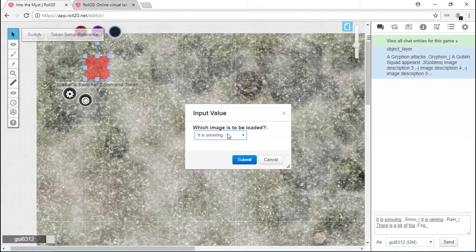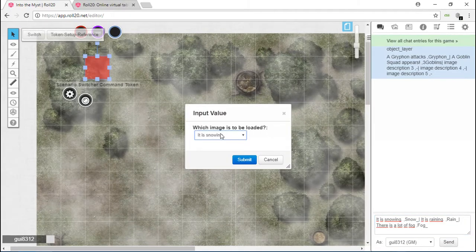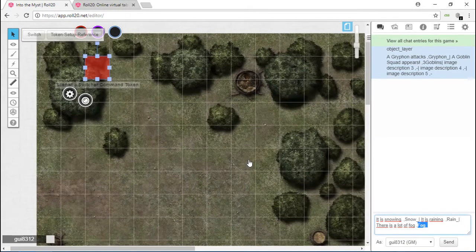And to remove it, just click the same option again. Let's start by removing the snow. Now it's just fog. Let's remove the fog. Now it's a clear day again. And that's about it. That's how it works.